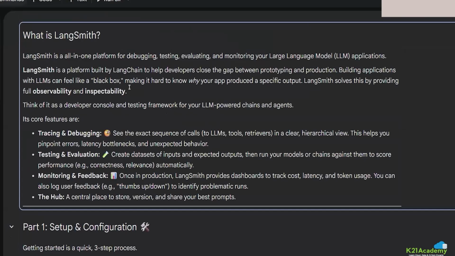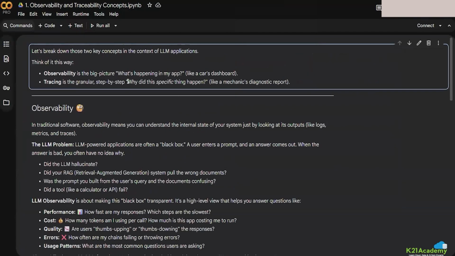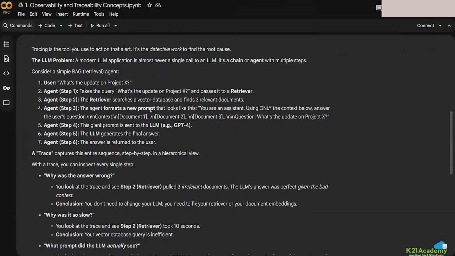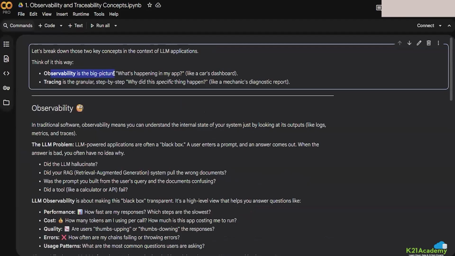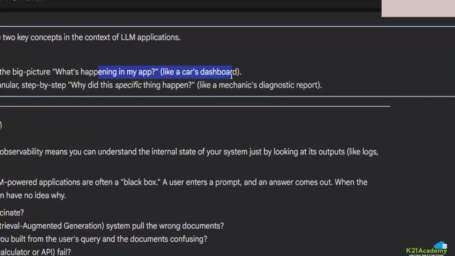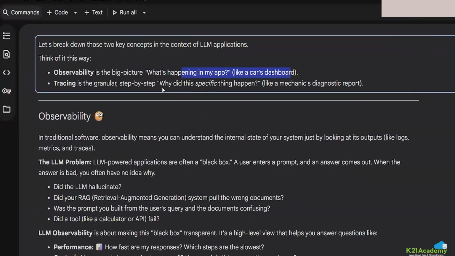Okay. So this Langsmith, there is, I think, one more notebook where I have broken down these words clearly: observability and traceability. So observability is the high-level 30,000 feet picture of what is happening in your app, like a dashboard, and individual components if you want to deep dive, granular, step by step. Why is this thing happening? Where is this thing happening? Mechanic's diagnostic report. That is your tracing part. You can trace each and every API call, how much time it is taking, what is the latency, how many input tokens, output tokens, cost, every single thing. That is the tracing part.